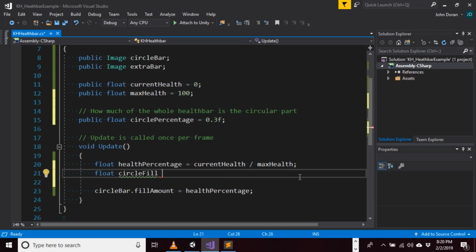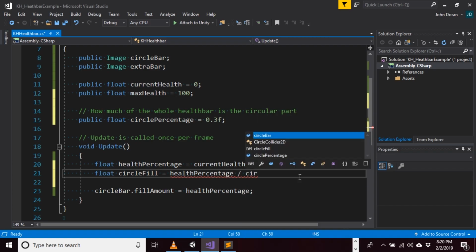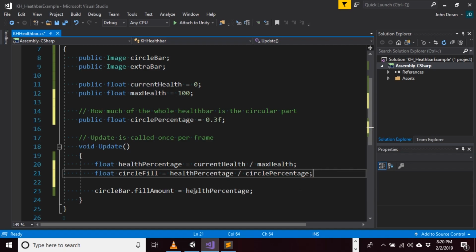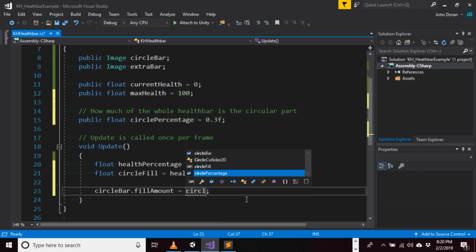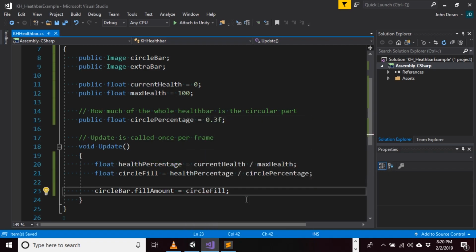And I'm going to set it equal to health percentage divided by the circle percentage. And I'm going to change this so that instead of just health percentage here, it's going to be circle fill. All right, cool. So now let's go ahead and dive in to see what this looks like.